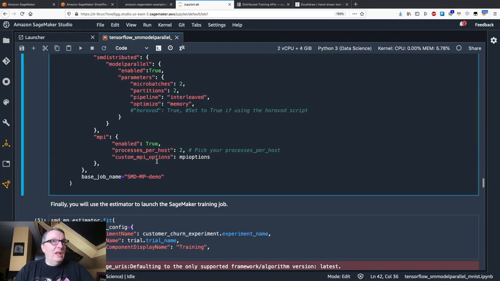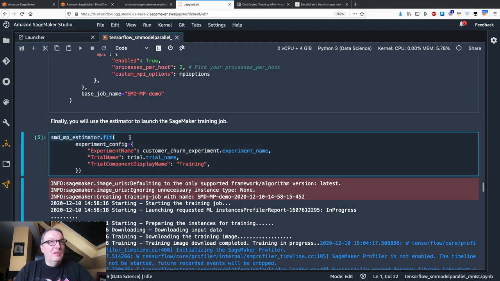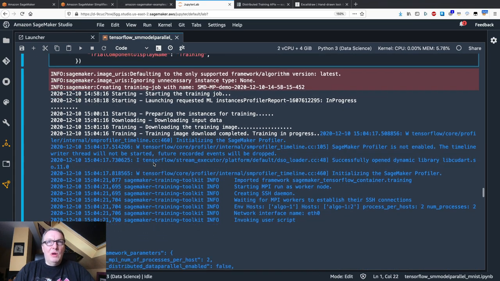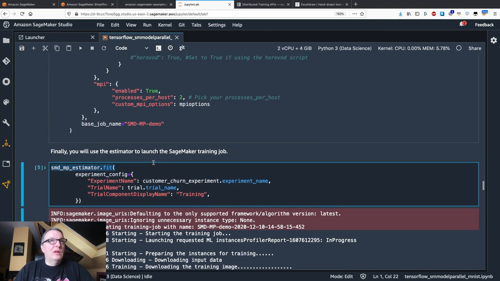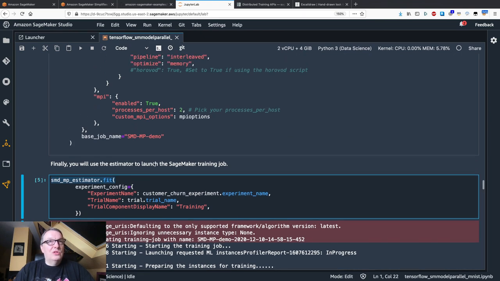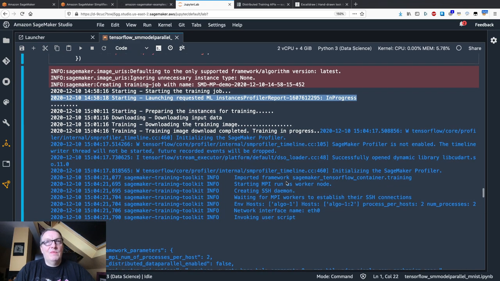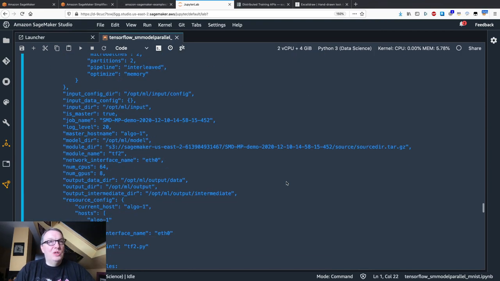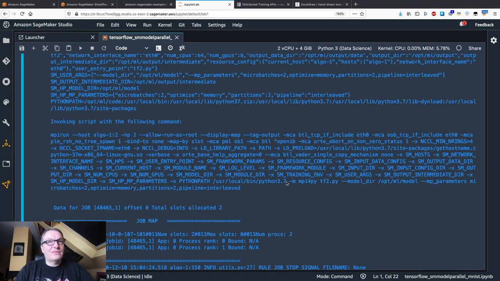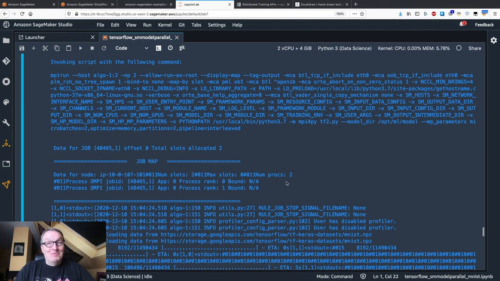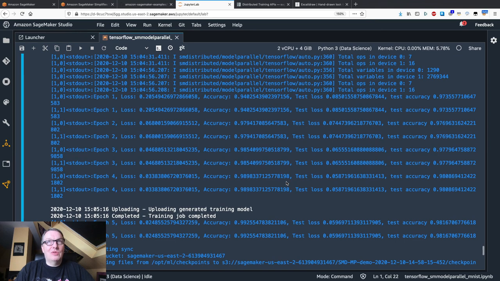And then it's done. We call fit and we pass the SM experiment config optionally. And the rest is what we already know. We fire up our training instances and the model is automatically profiled, as you can see here, and it's split according to the number of partitions that you requested, and then it goes on and trains. So you just have to wait for completion. Everything else is just a normal training job, and we can see the training log, etc.